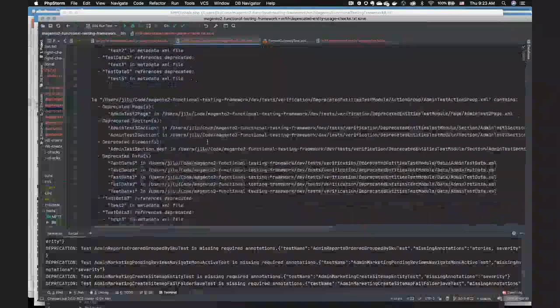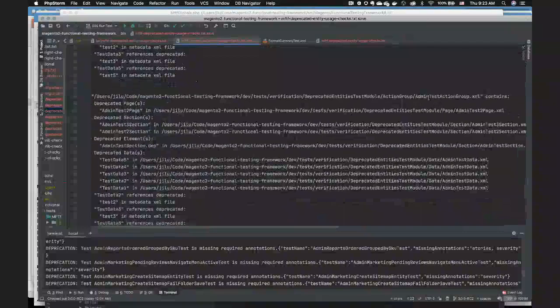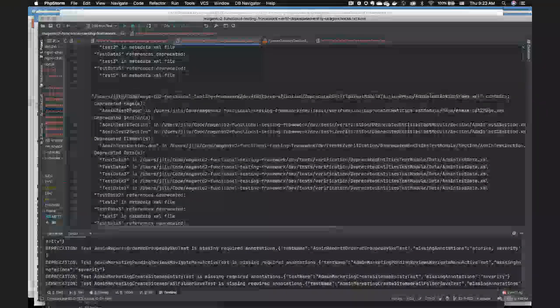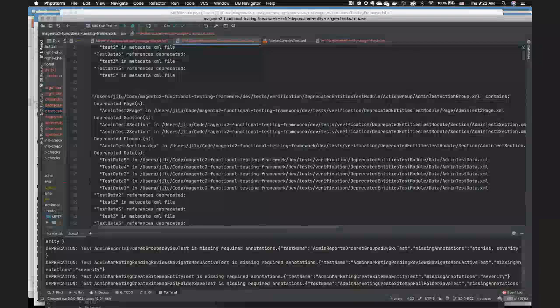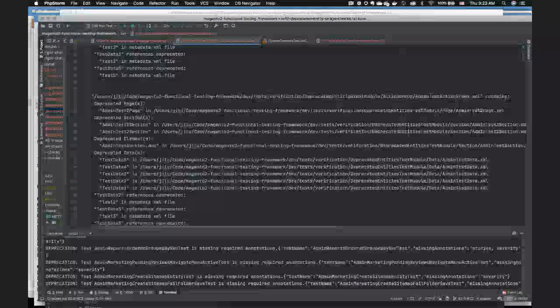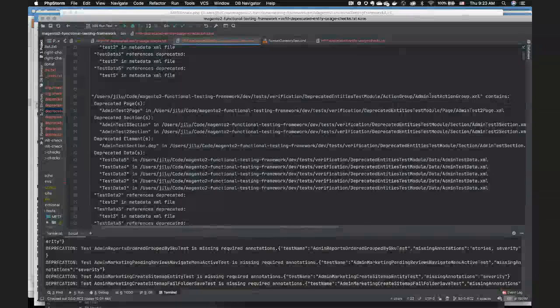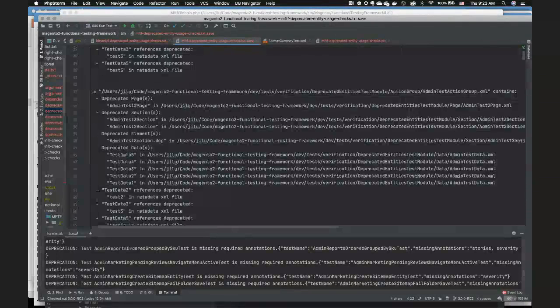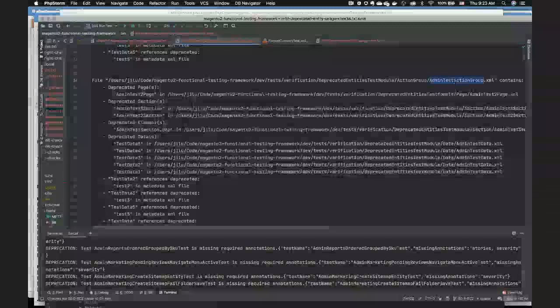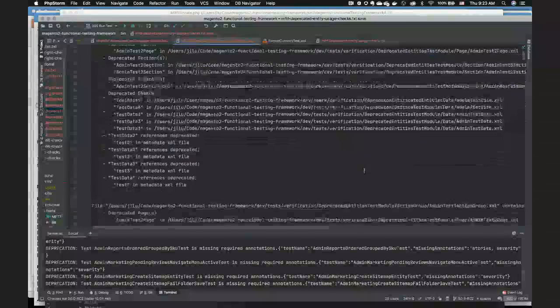And it will also detect from the action group's perspective. Even if an action group is not used anywhere, but it is extending from another action group which is deprecated or using anything deprecated, it will still detect. So that's from the action group's perspective. We'll detect everything.